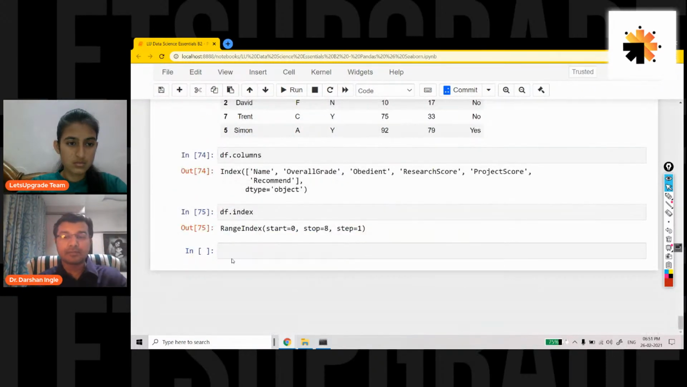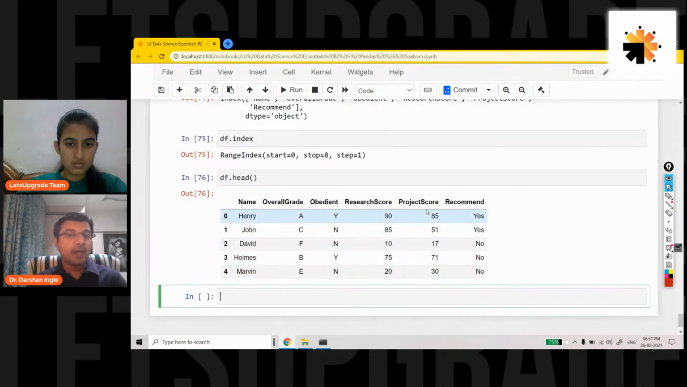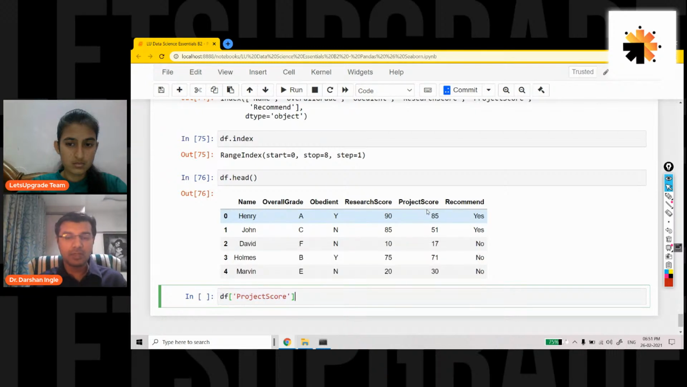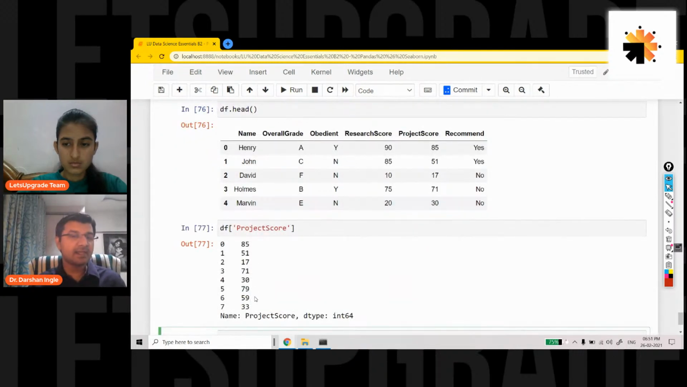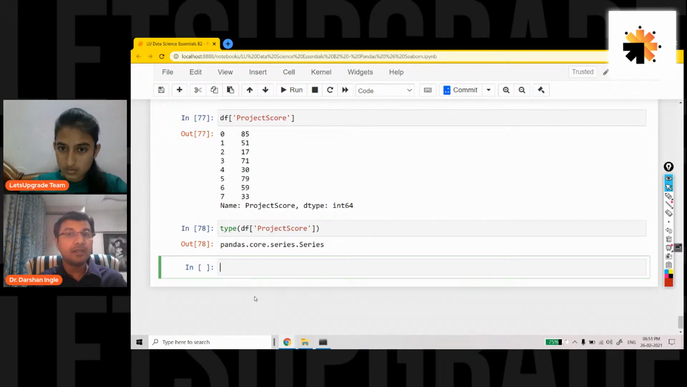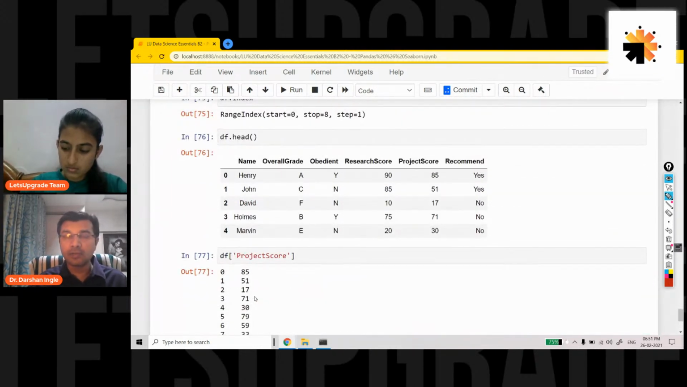Okay. Now, after understanding this, the next thing is, let's say this is my data frame. If I want to access one of the columns of this, let's say project scope, I need to say df of project scope. When I execute this, I can access one of the columns. Let me check the type of that. What is the type of this entire thing? It's a series.